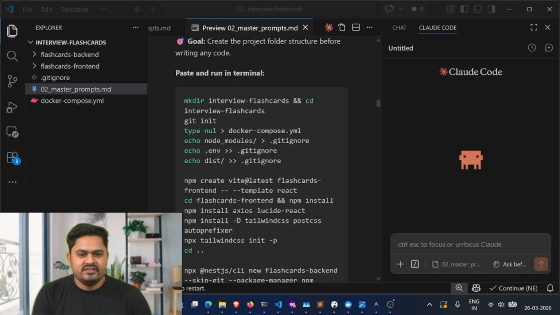Every senior engineer does this first. Project structure. Before writing any code, we are creating an empty file called docker-compose.yml. Why? Because an organized folder structure guides the AI tools perfectly.